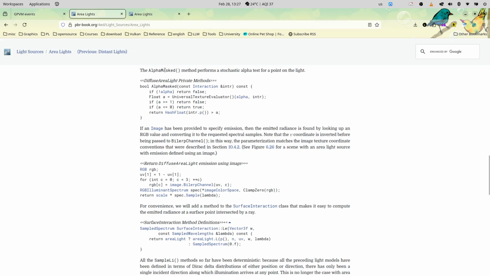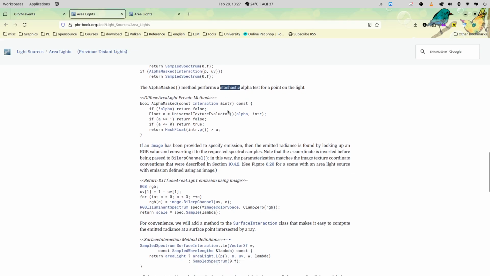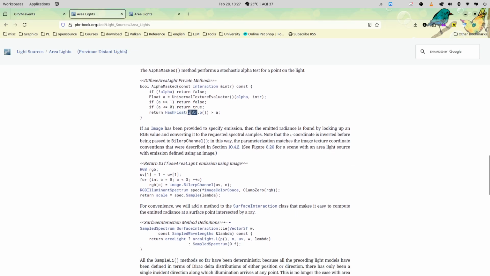The alpha mask method performs a stochastic alpha test for a point. It's just a fancy way to say if alpha is between 0 and 1, we do some randomness.